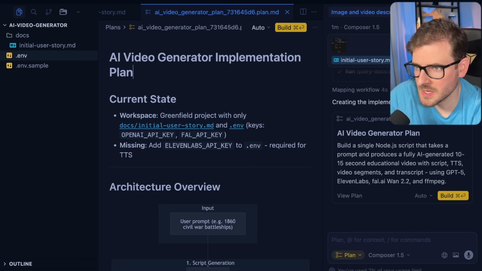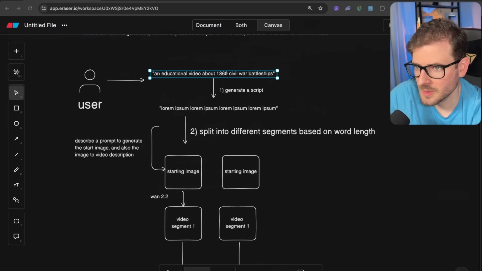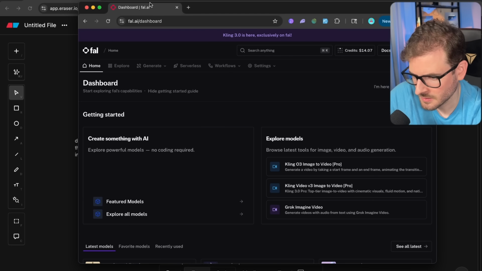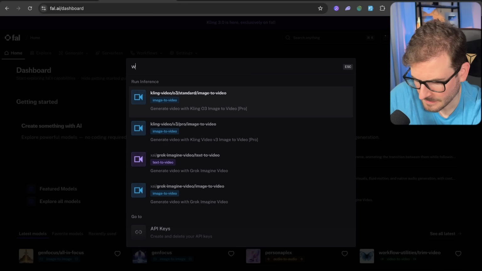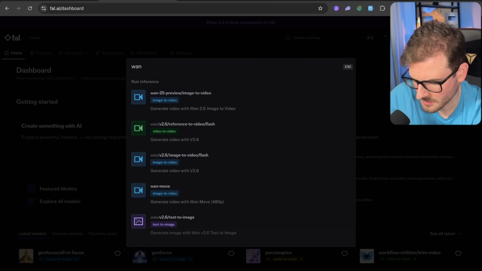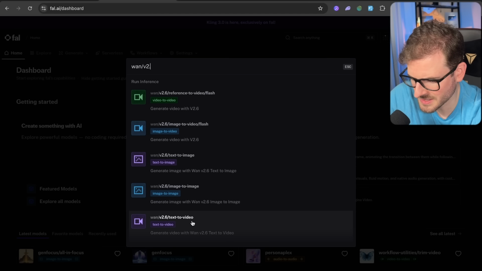One thing I think we should do that I forgot to do is I would like to go to fal. And then we are going to actually provide it the model that I want. So I'm going to go here. Let's go to generate. Search WAN /v2 dot text. I want text to video. So they have WAN 2.6 text to video.